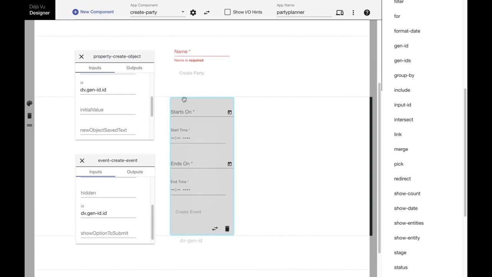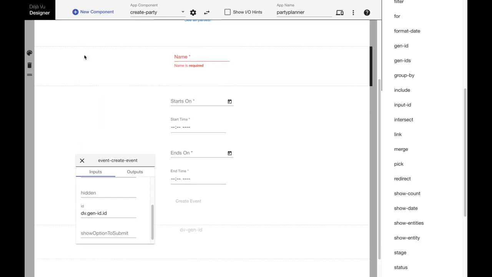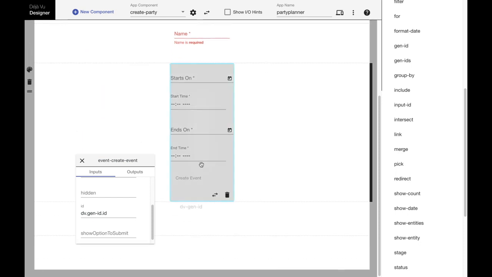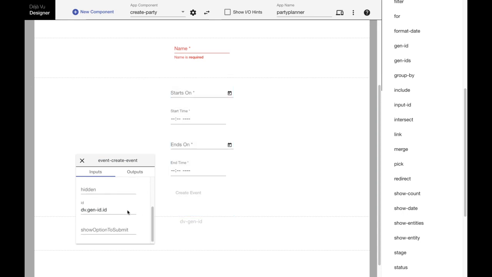Now the other thing that I'm going to do is there's two create buttons. So I want to hide one of them. So I'm going to pass in false to show option to submit. Again, this is built on JavaScript. In JavaScript, you would type false. So that is what I do. And over here, instead of create event, I want it to say create party. So I'm going to replace the button label.